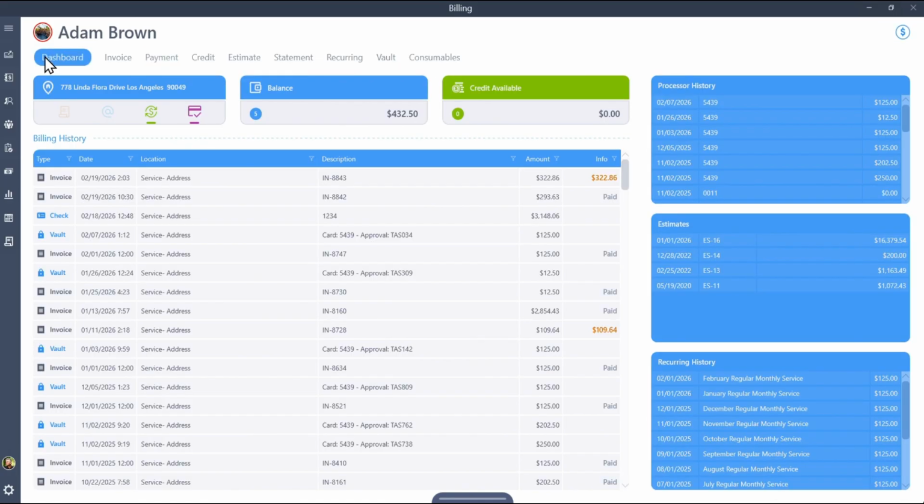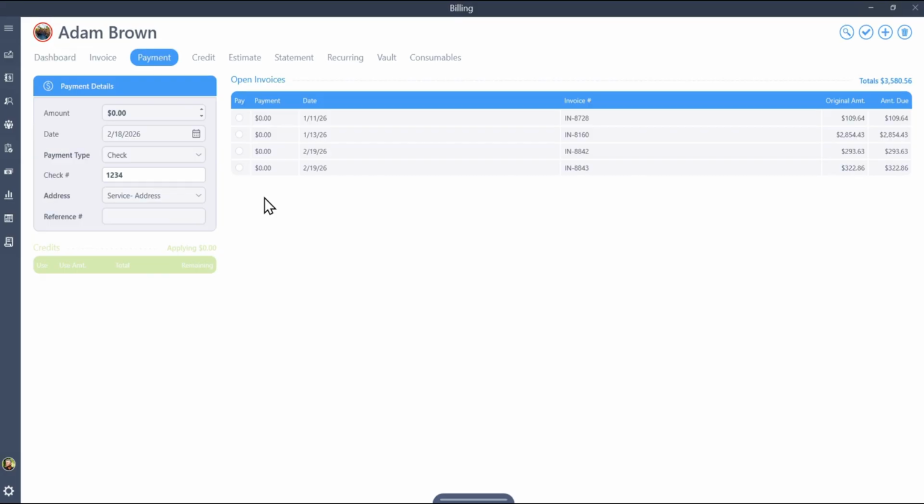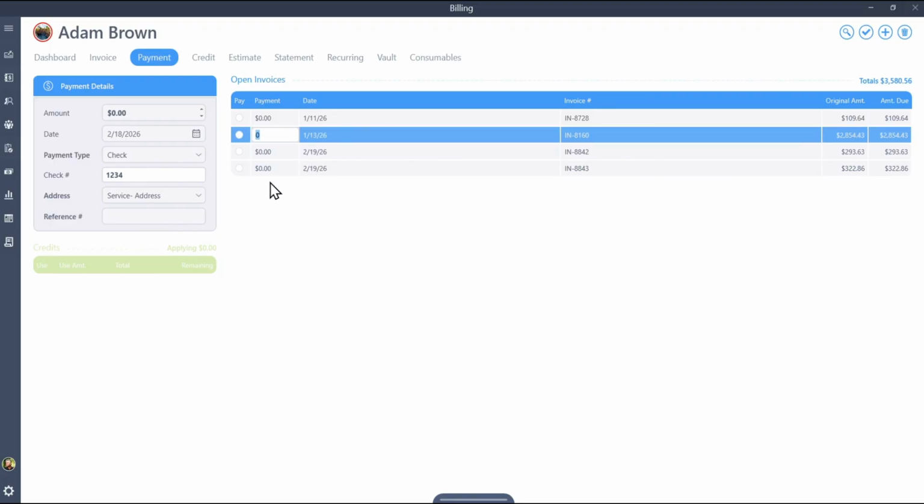Finally, click the Dashboard tab at the top of the screen. You'll now see the payment listed in the customer's history. If you're applying a partial payment, update the payment column to reflect the amount you received. Then press Tab. When you're finished, click the check mark in the upper right corner to post the payment.